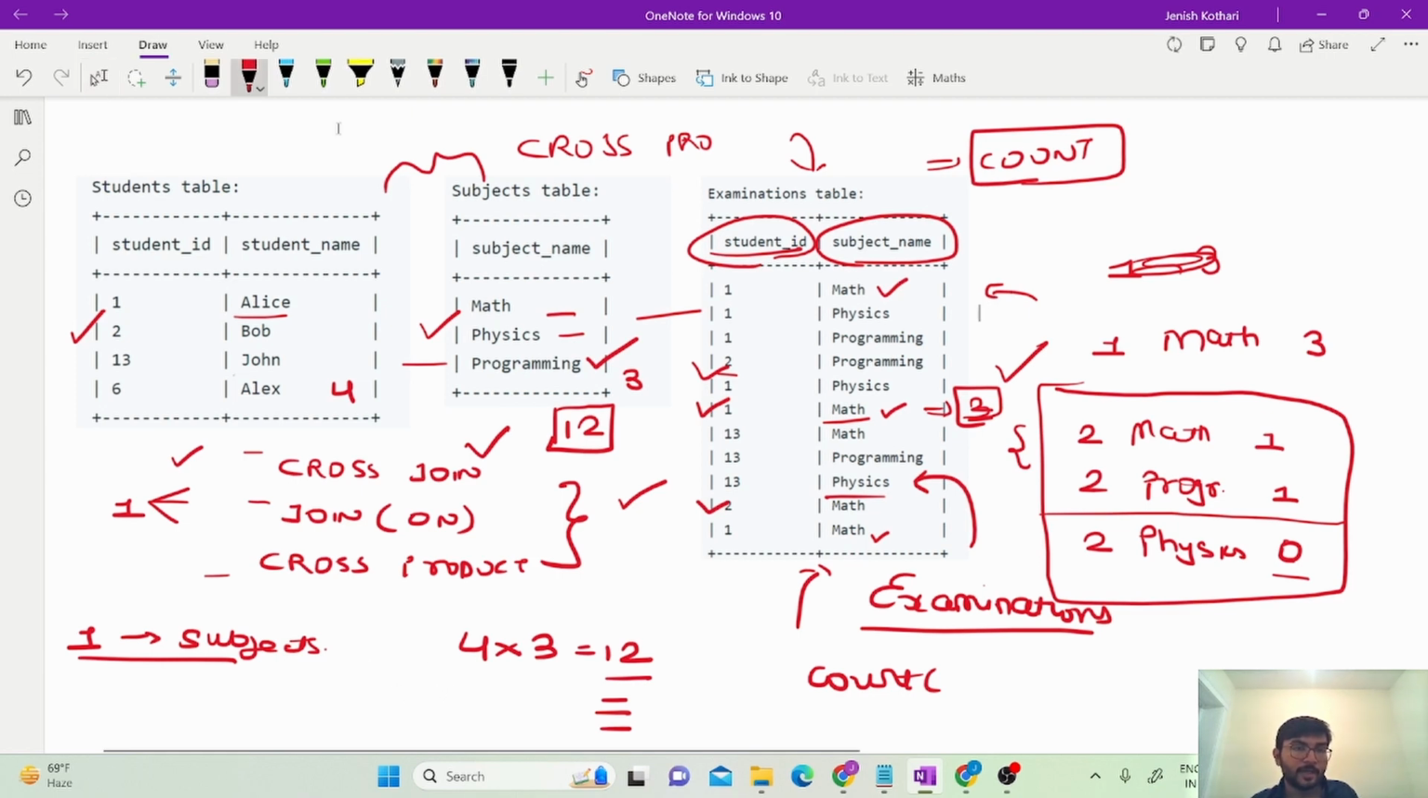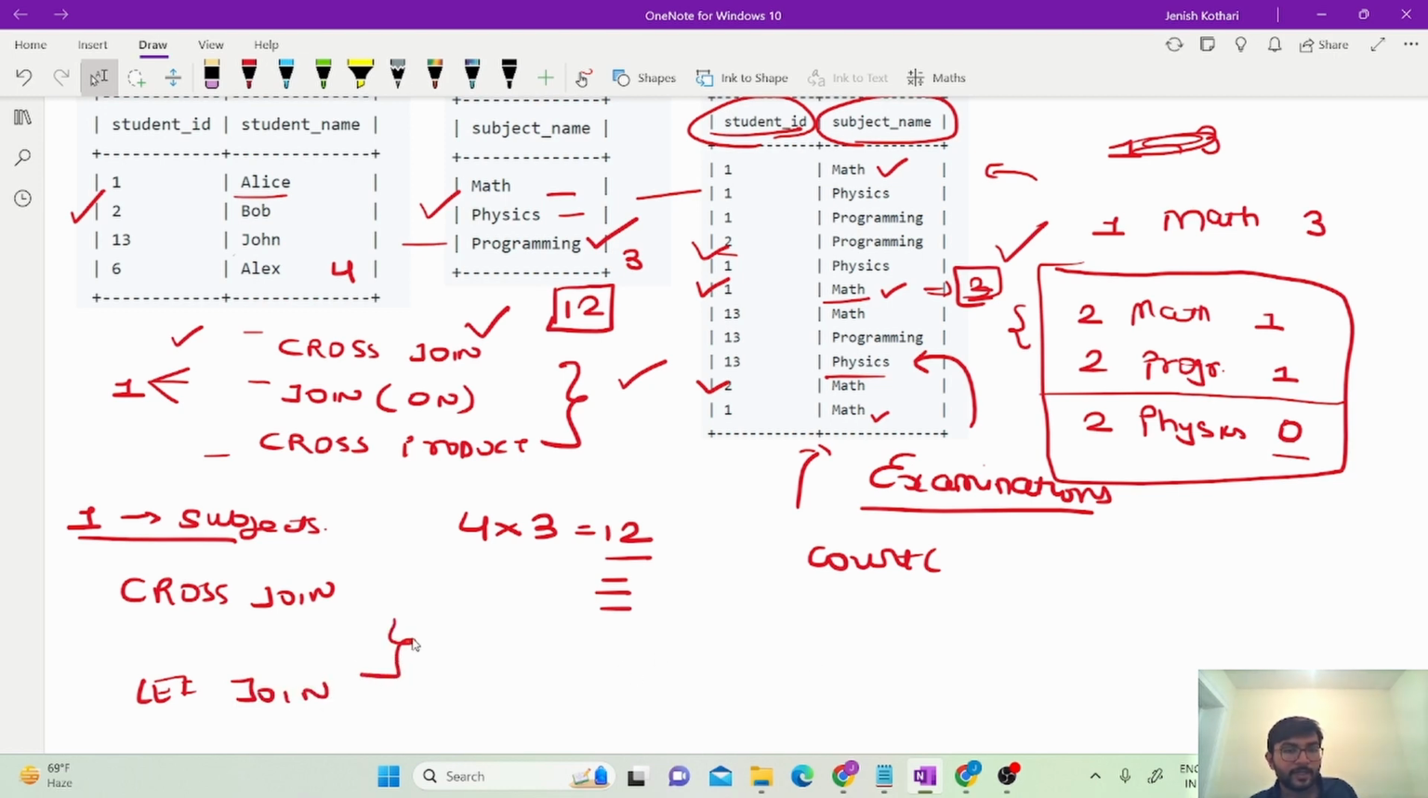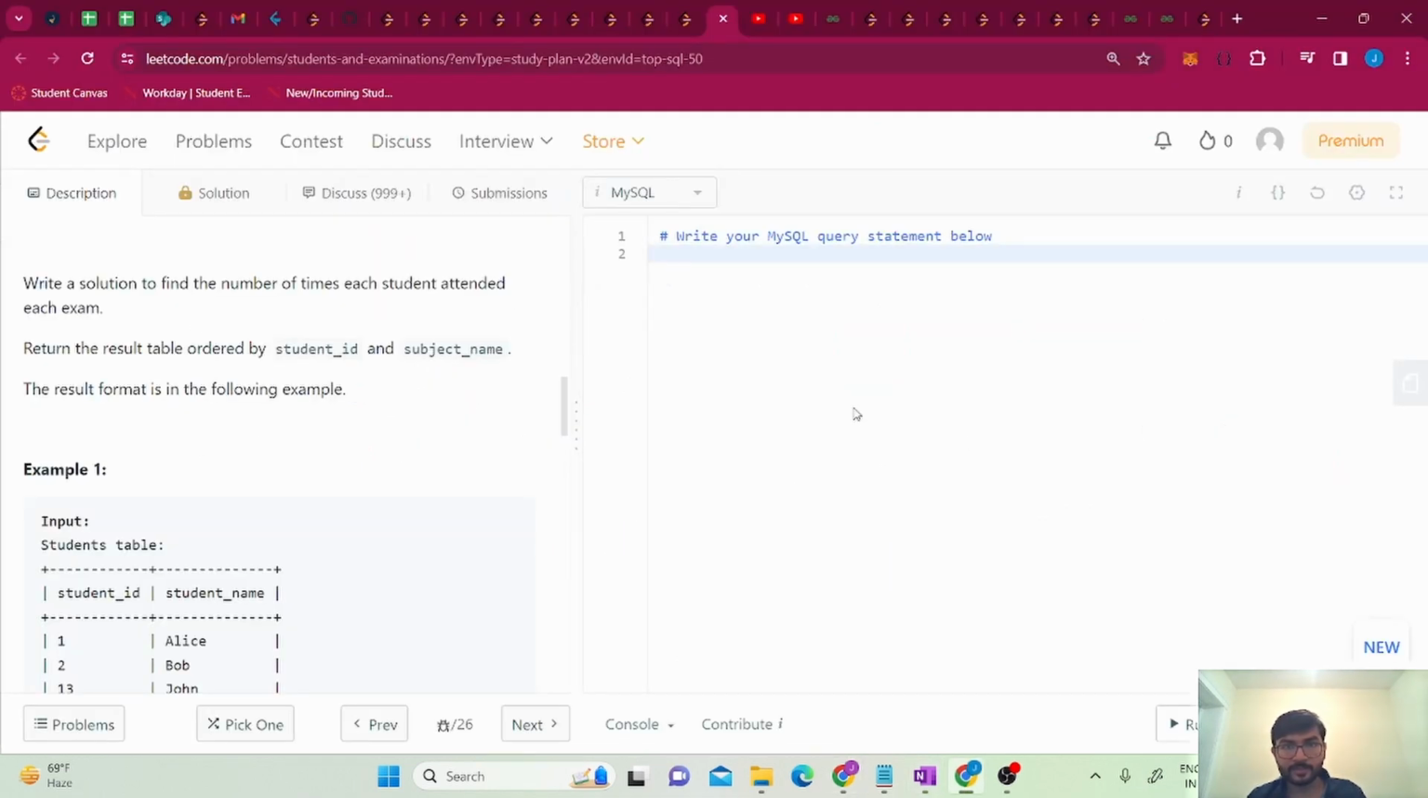The main crux is using first the cross join, or a join with no condition, or a cross product, and then using a left join. I hope that is clear because that is very important to understand. And if you are not sure what a cross join or cross product is, then simply join these two tables without an on condition. That would give you the cross product. So now let's move on to the editor part and let's try to solve this query.